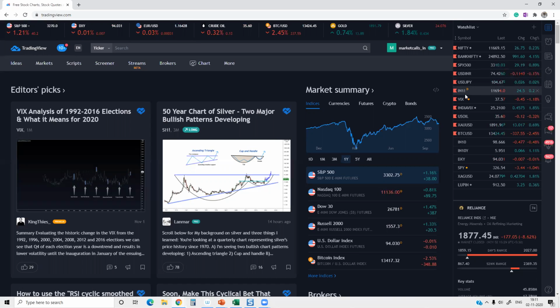So IN1!, this exclamation mark, is nothing but the SGX Nifty, which is a delayed version. You can see that the letter D is shown over here. That D represents that the quotes are delayed by 10 minutes. Likewise, the VIX and US oil, and then gold, Bitcoin, and bonds. So everything you can access at one single place.